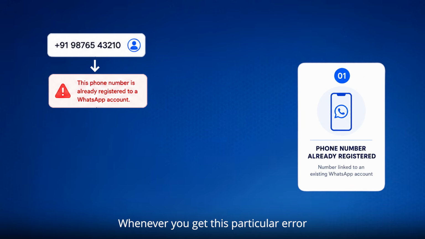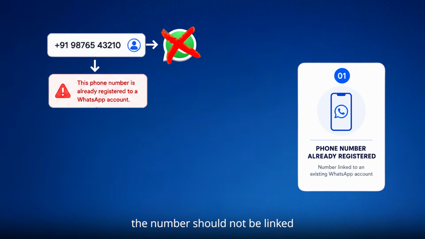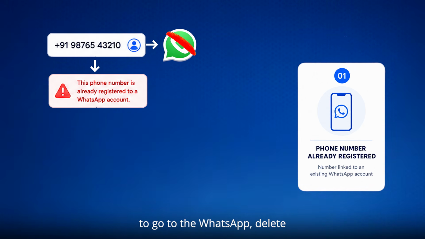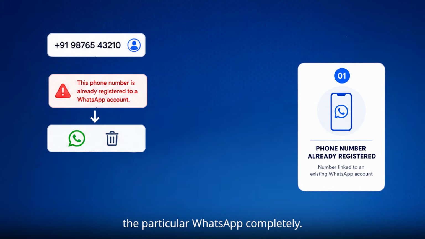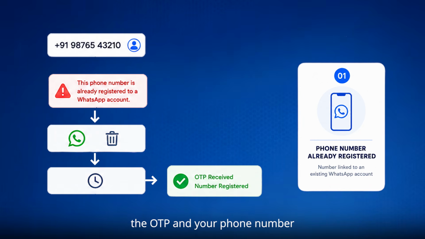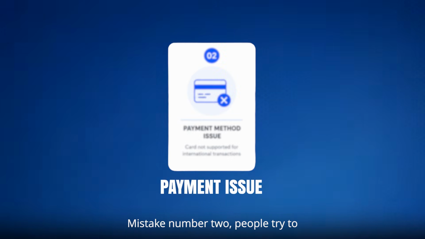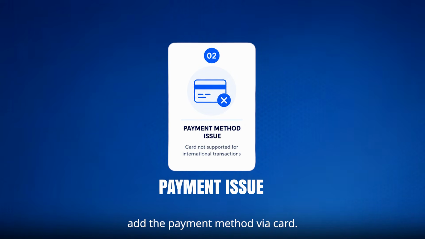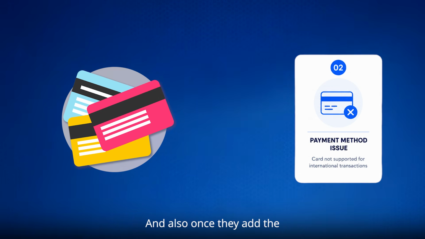Whenever you get this particular error, make sure that the number is not linked to any WhatsApp account out there. If it is linked, you need to go to WhatsApp and delete that WhatsApp account completely. Wait for some time, then again enter the number, you will get the OTP and your phone number will get registered.